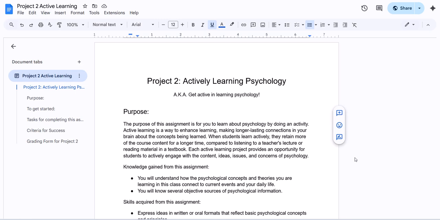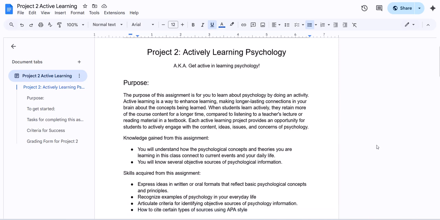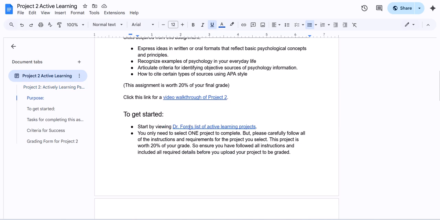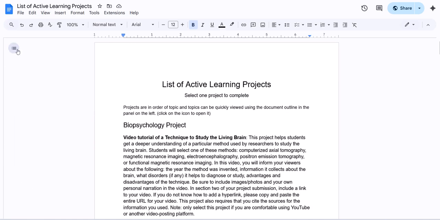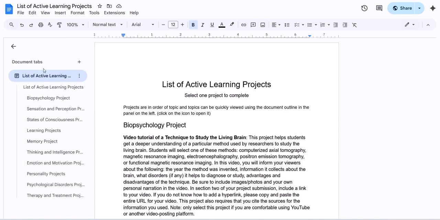The first thing you will do is to browse through the active learning projects that I have made available for you. So I'm skipping down here, and we are going to click this link for our active learning projects. A good way to quickly browse the active learning topics is to view the outline. If it's closed, just click on this little side button on the left side, and it will open up the tabs.